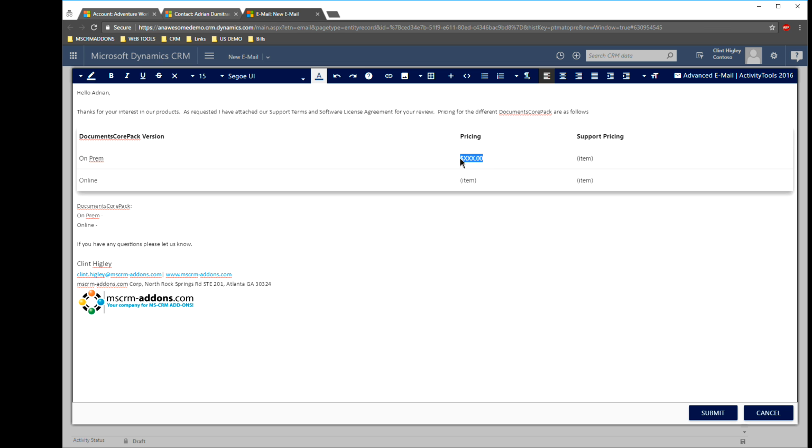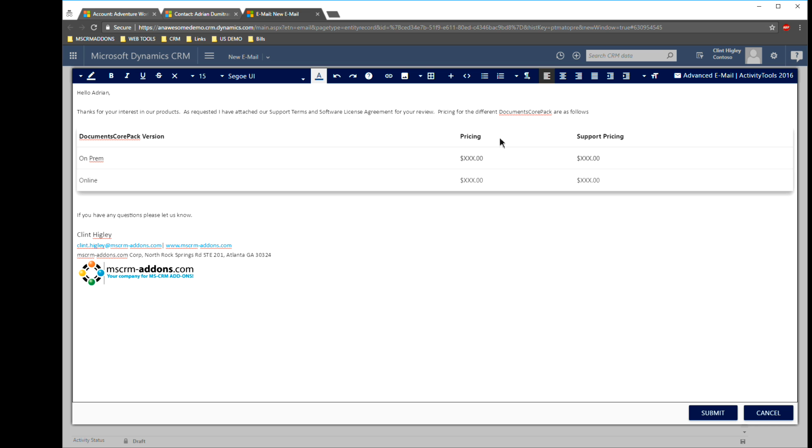Let's see, I can continue. We'll just paste that in. There we go. And again, because I'm not a sales guy, do I know this pricing off the top of my head? I'll just have to use my cheat sheet. So I'm just typing that in real quick to move these things along. Again, I have a nice generated email in here with a nice table in it, something I just can't do inside of the standard CRM.